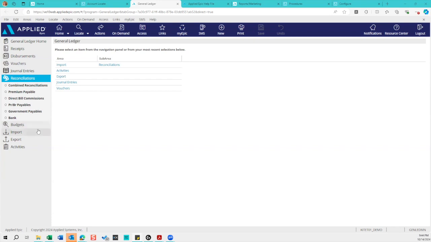Also here in General Ledger is where you can import your direct bill commissions, receipts, and reconciliations by creating a mapping file to use with an Excel spreadsheet to import your transactions. You also can export GL data with the use of a mapping file. And finally, you can view your General Ledger related activities here if needed.